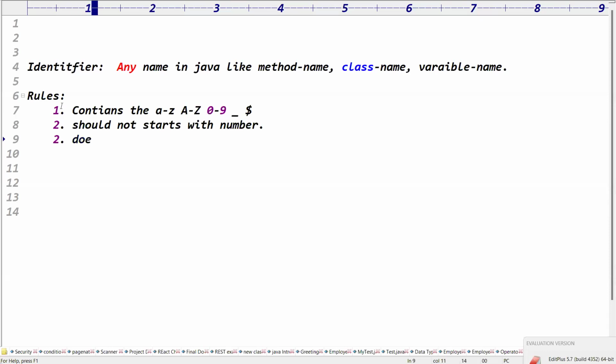Next one: it does not allow special characters. Underscore and dollar are also special characters, but only these two are allowed. It does not allow other special characters.